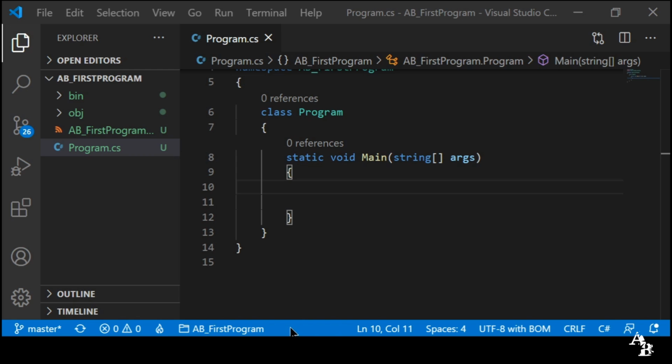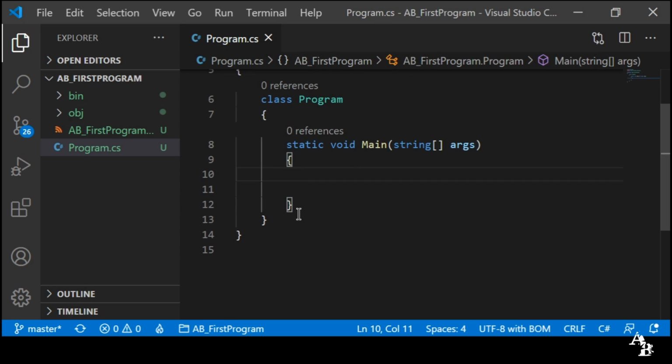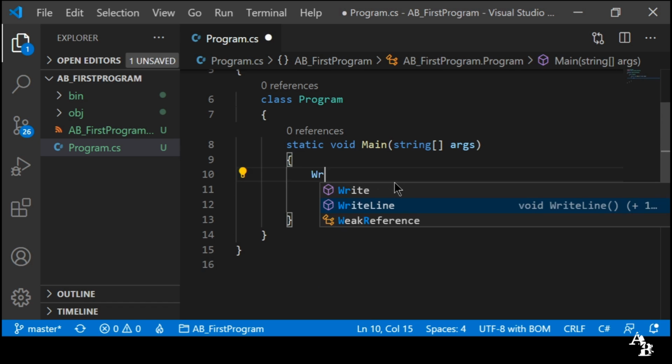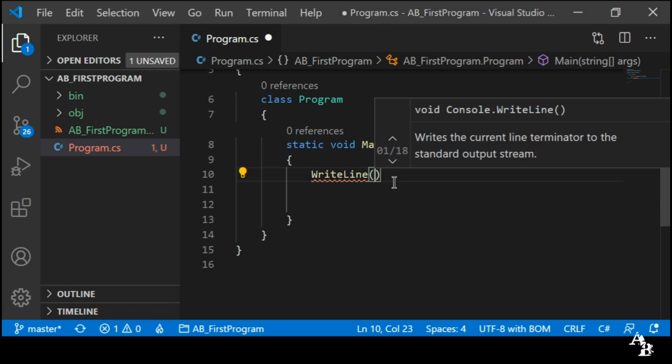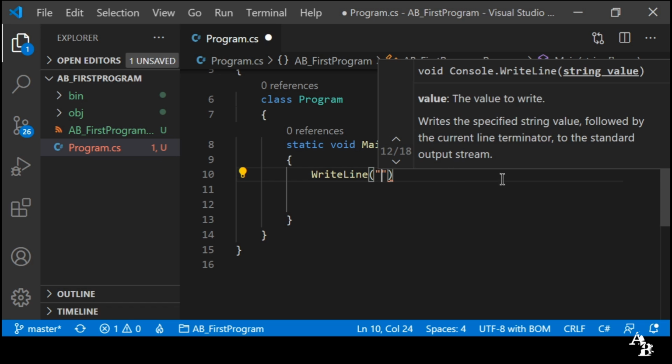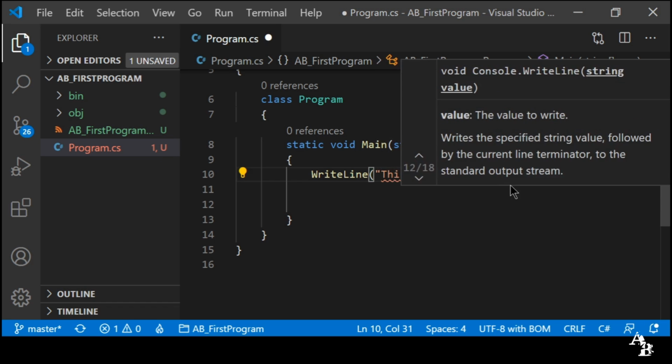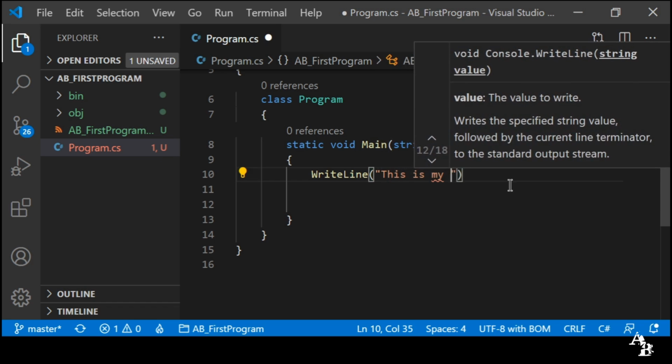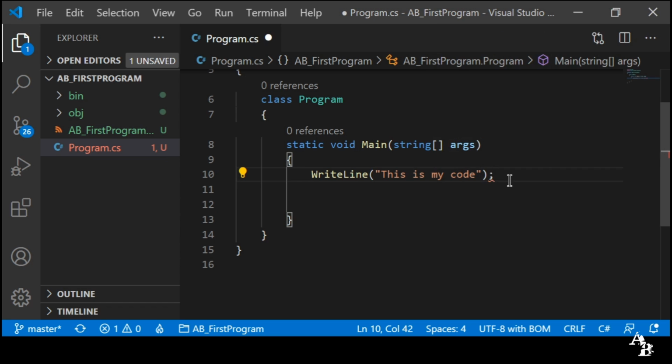All right, folks, let us write some code. Now, as you can see, I already have this document set up, and we are going to write a line: this is my code. After that, we're going to put a read line, and we are going to save this.